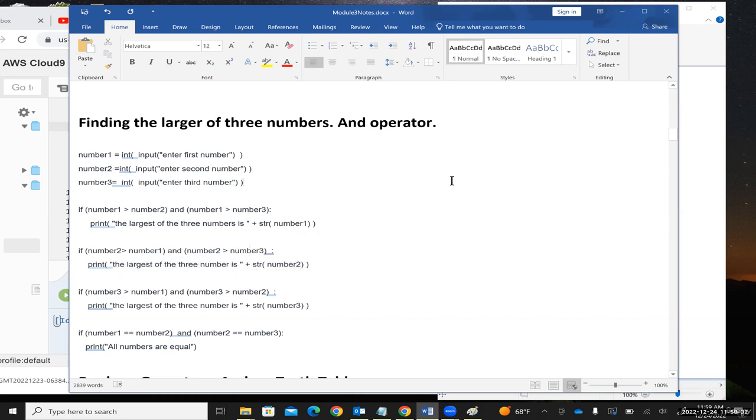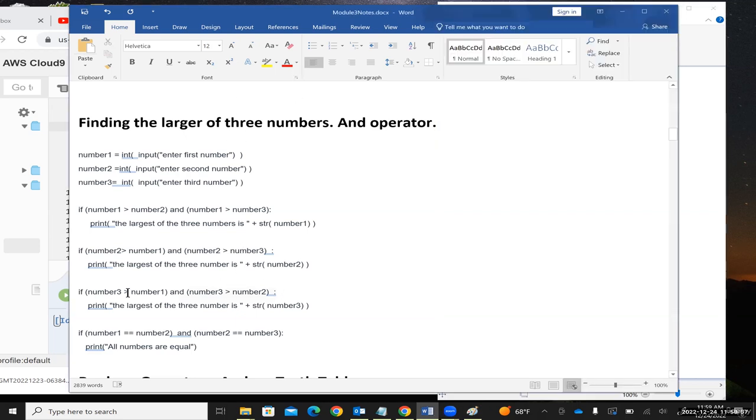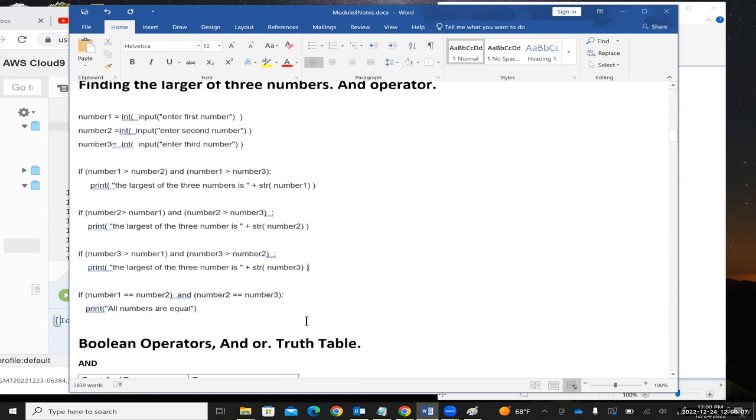And the third possibility, and you should always think about different possible scenarios. The third possibility is you are checking to see if num3 is bigger than num1 and num3 is bigger than num2. Then you know that whatever is in num3 is the biggest. So that's what this if condition is checking. Num3 bigger than num1, num3 bigger than num2, the largest of the three numbers is num3.